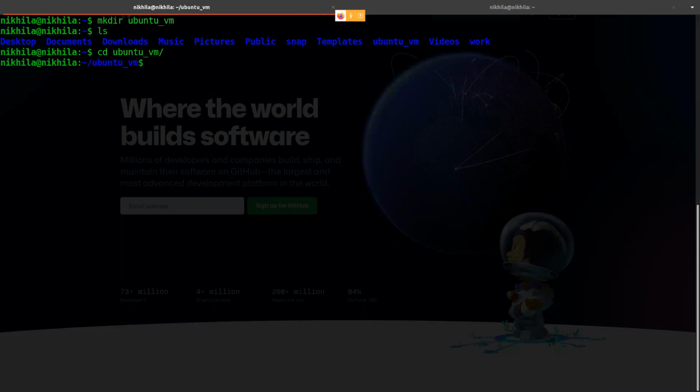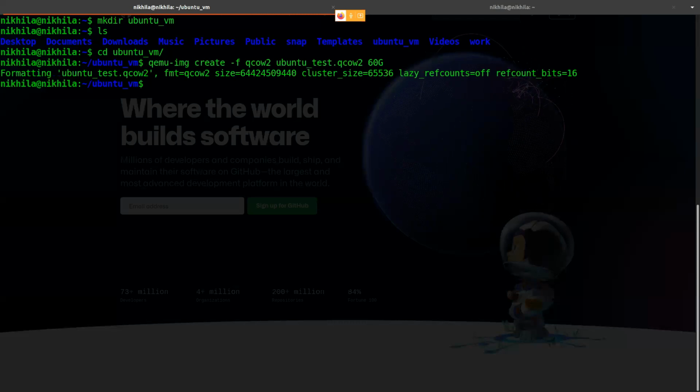Then we will create the disk image in this directory. So the command for that is qemu-img. You might have copied it. Yeah, this is the command. Here we are creating a 60 GB image file. Press enter. Do ls. So our disk image is created.